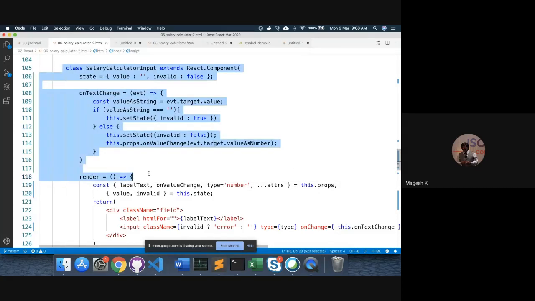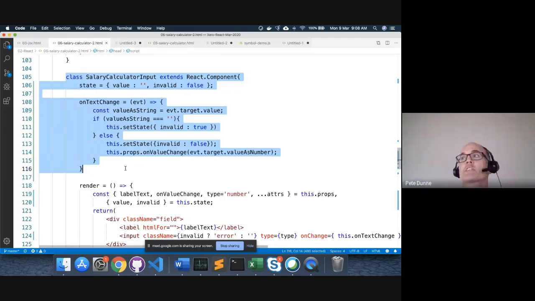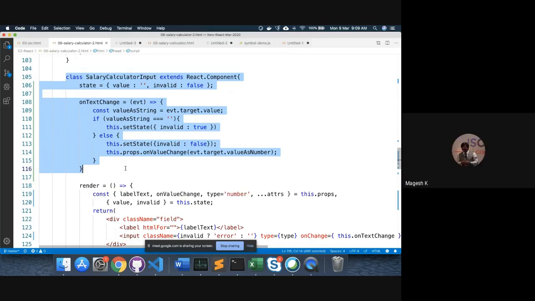Now, is it possible to convert this into a functional component? Since it's a state, from what you said before, I think the answer is no. Right. The answer is no. But I want to create a functional component with state. How do I do that? And this is where they solve this problem in React 16 using hooks.